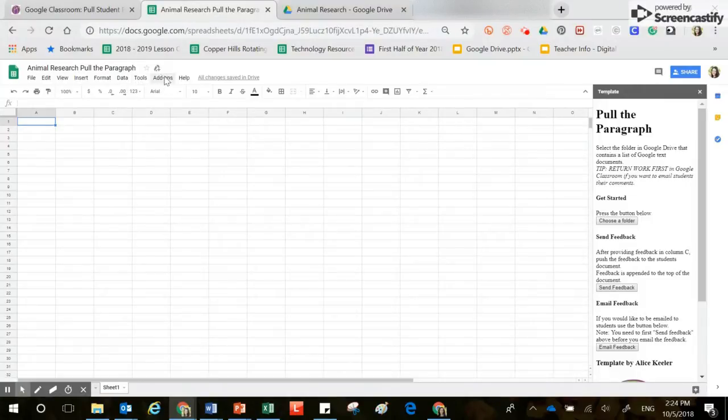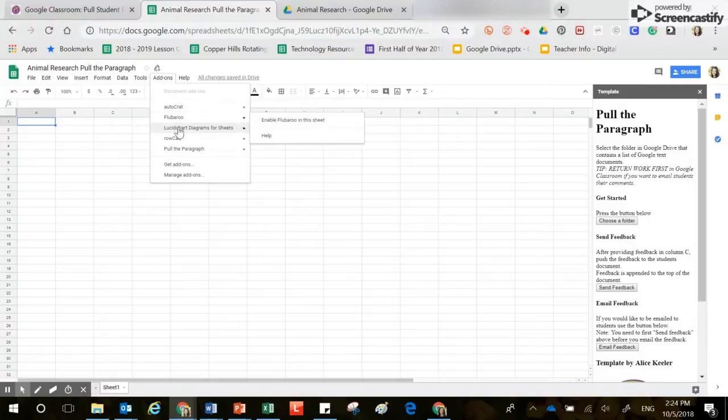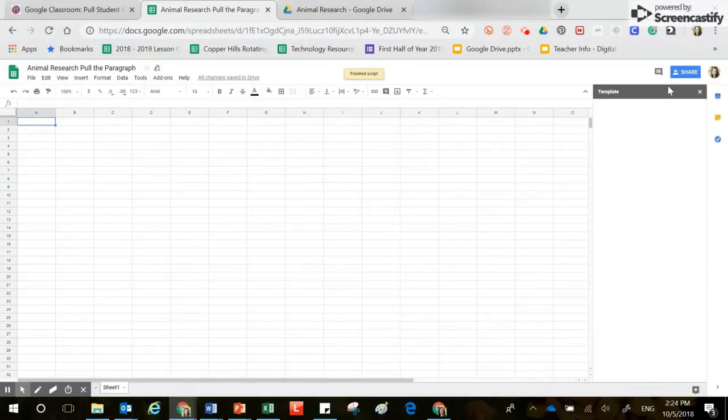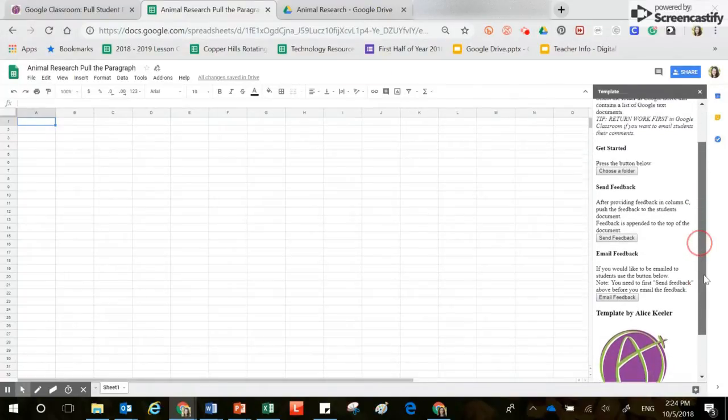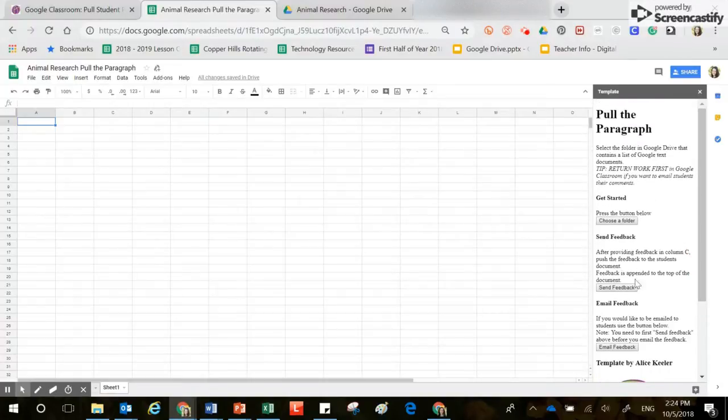So when she showcases at the top of the screen where it says add-ons, I have some other add-ons that I've already placed in here. If you don't have any, then pull the paragraph rather might be your very first one. And then you're going to choose the start button over here. When you choose the start button, then over here on the right, you're going to see this space up here. And Alice is essentially walking you through the instructions so that you know how this works.